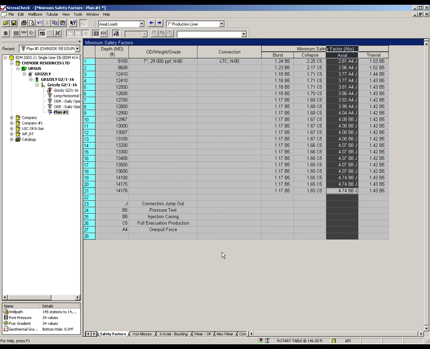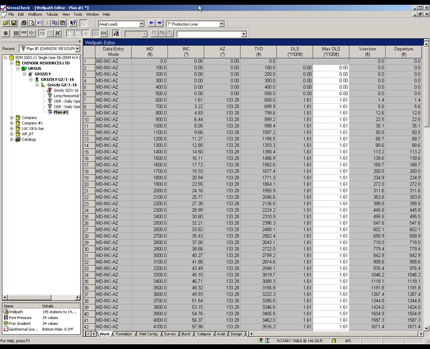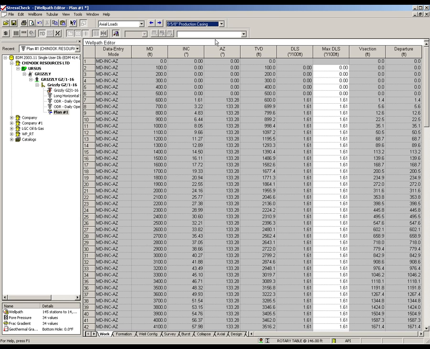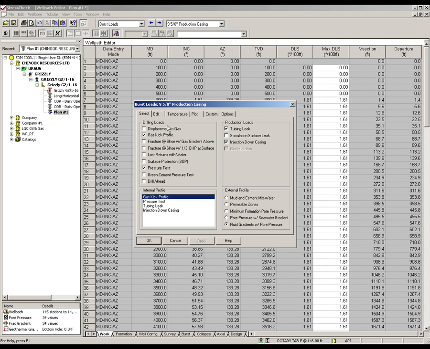So now we'll design the second string, the 9 5/8" production casing. So we'll go back to our Work tab. We'll select the 9 5/8" production casing. And we'll quickly go over the criteria to do this design. We'll first select the burst loads. For drilling loads, we have gas kick profile and pressure test. For production loads, there's tubing leak and injection down casing.